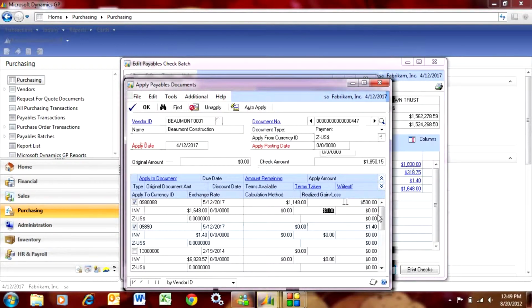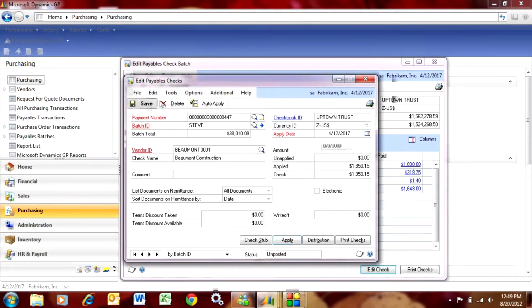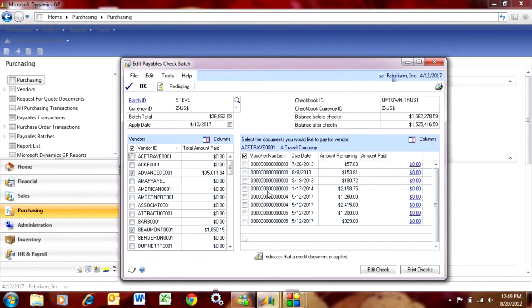And when I make that adjustment, it's going to keep the remaining on the account, but you just use the $500 in this particular check run. So I hit OK on that, and I'll save that payment. Now I've got two payments in my batch, and I'm ready to print those checks. So once I'm ready, I'll just hit Print Checks.